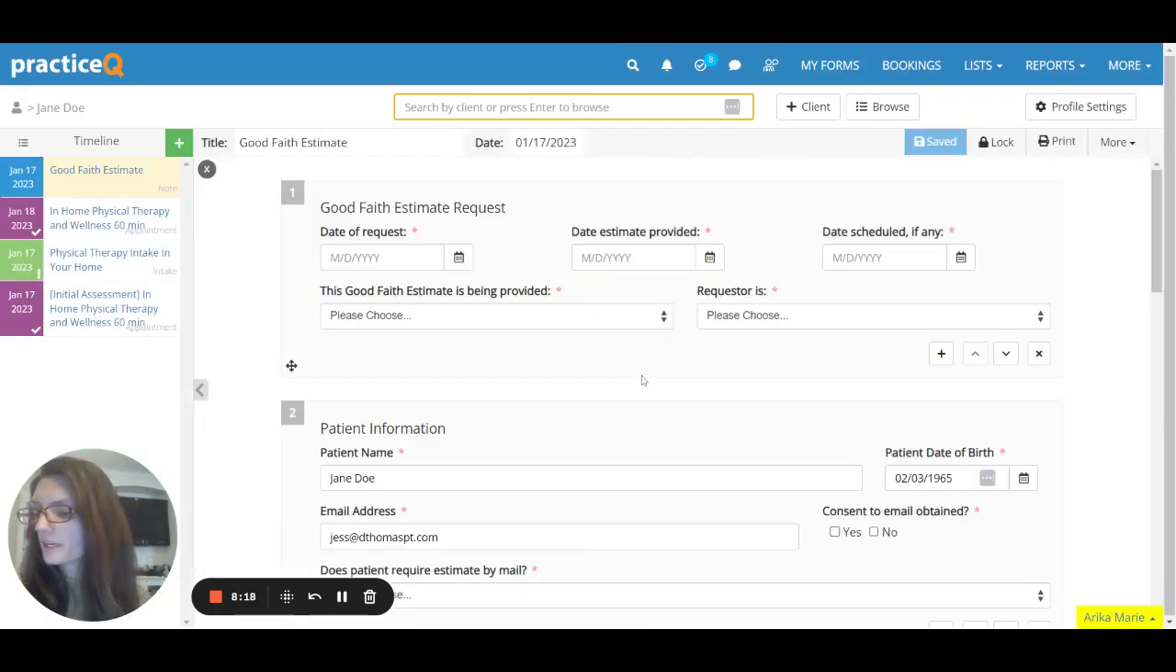Now, when we complete a good faith estimate, there are a few things to keep in mind that we'll need to have. Those things are a name, date of birth, email address, and a diagnosis so that we can set our ICD-10 codes. So those are the four necessary things in order to complete a GFE: name, birthday, email address, and diagnosis.